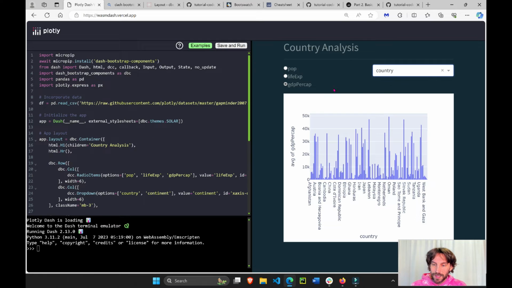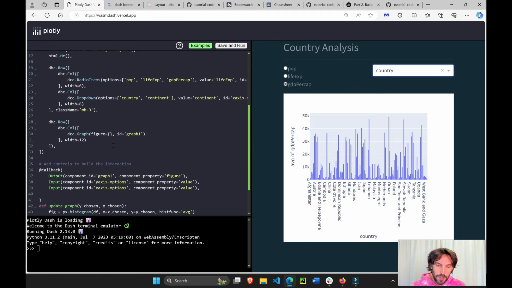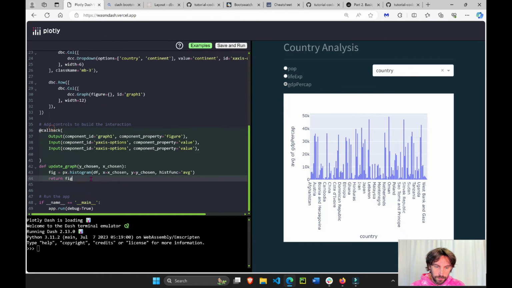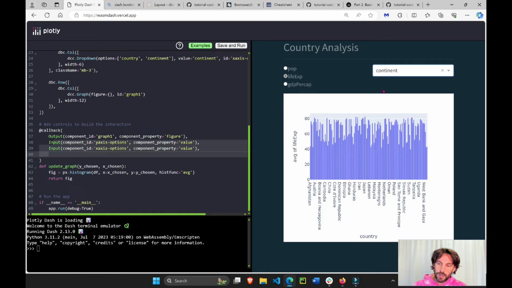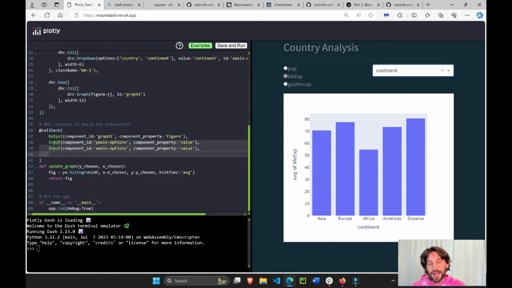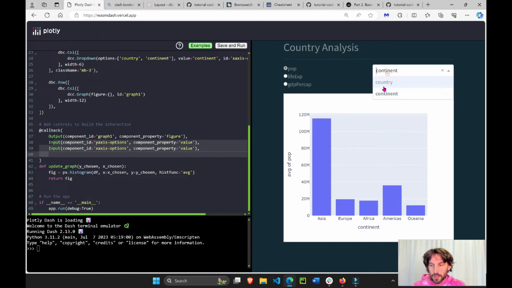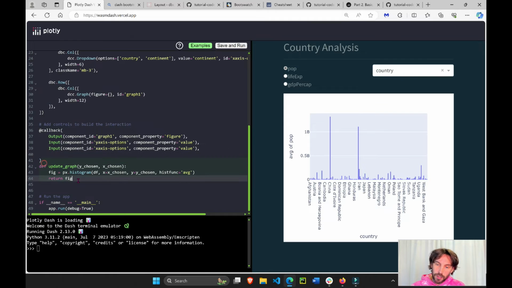All right. Now you see, right now, I have this callback right here. No state, just an input and output. The two inputs are the value of the radio button and the value of the drop down. So anytime I change one of these, the callback will be triggered and the graph will be built and displayed on the page.